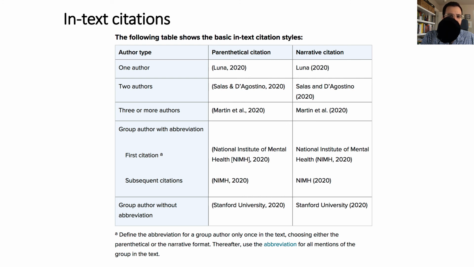In this case, the word Luna would be appearing in your sentence. You'd say something like, as written by Luna, and in that case, you'd want to put 2020 in parentheses right after the name. There's a little bit of wiggle room there. You can sometimes get away with putting the 2020 at the end of a sentence, but it's a little less common. It's usually best to keep it right next to the name unless it really breaks the flow of what you're trying to write.